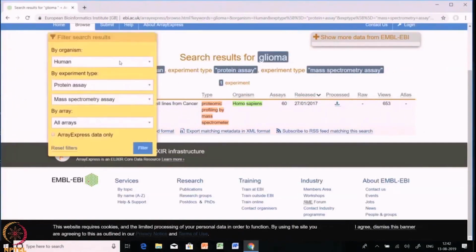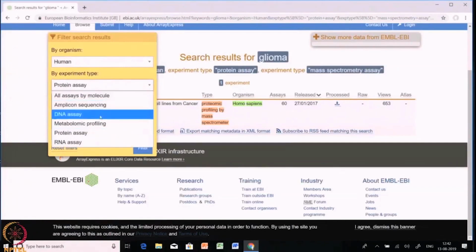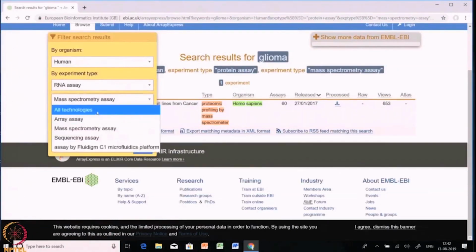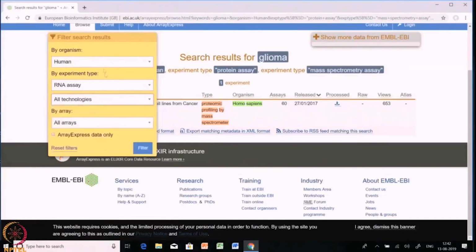As this repository is mainly based on genomics data, let us try something with genomics. So maybe we can use RNA assay and choose all technology, and let us filter the data.